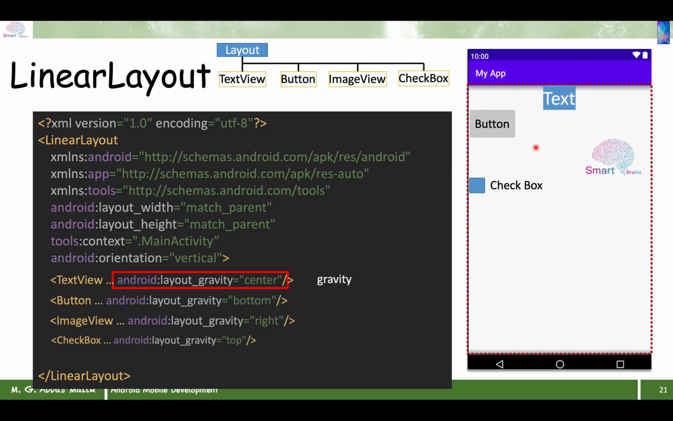The other thing is, instead of having the gravity property for the linear layout, we can also have the layout gravity property for each and every individual widget, and we can align them. For example, we are saying that the text view should be aligned to the center. Normally, when we say center, it should be vertical and horizontal center, but right now it's only a horizontal center, not a vertical center. I will explain that a little later.